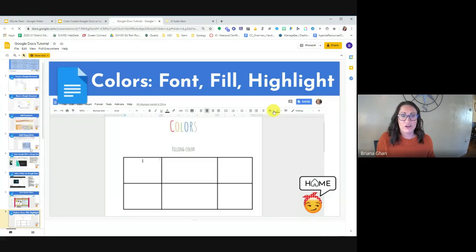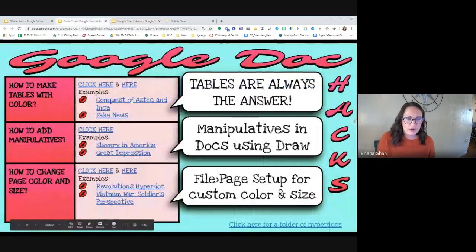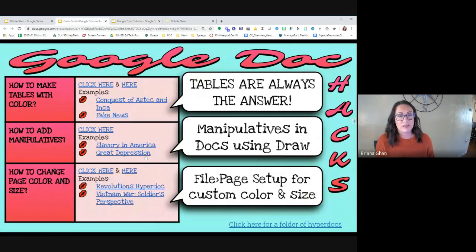So it could be a wealth of knowledge, also could be helpful for your students if you're having them do different things. Okay, so also there are a bunch of different hyperdocs linked to here. Sorry for all my social studies examples, that's my area of expertise. So any of them you're welcome to take and make a copy of and change or use as you see fit. So first thing we're going to talk about is how to make a table with color.